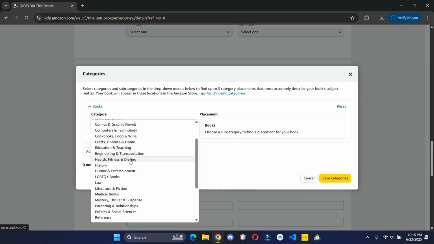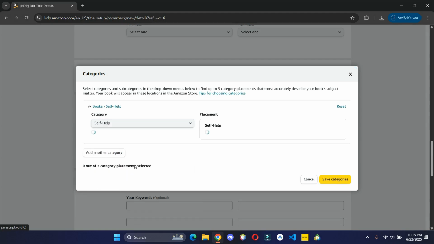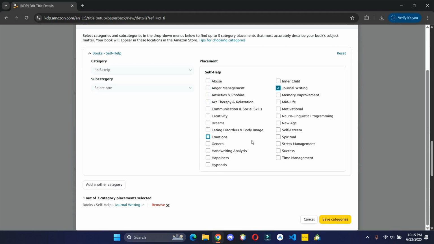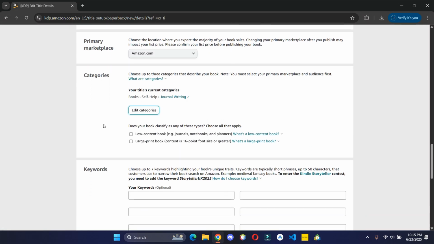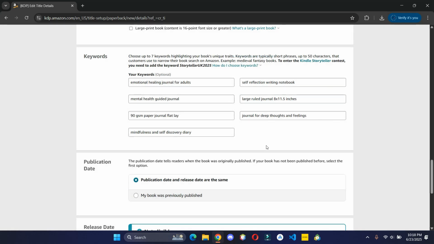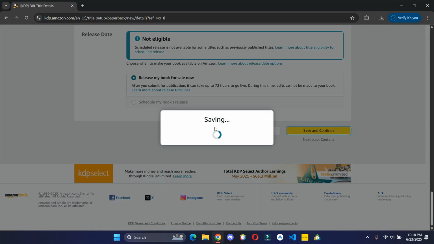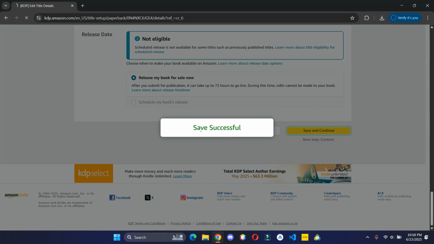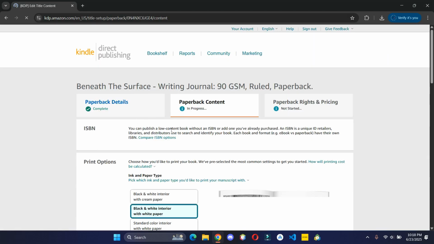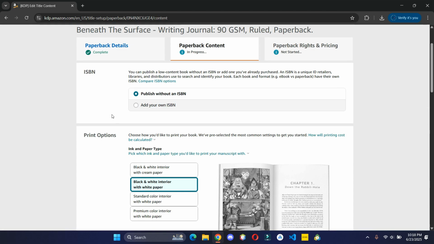For the categories, select self-help as the main category and choose journal writing. Click on Save Categories. Check the Low Content Book option. Add the relevant keywords. Click on Save and Continue. We can publish a low content book without an ISBN, so leave it as it is.